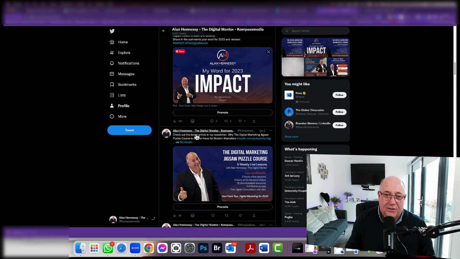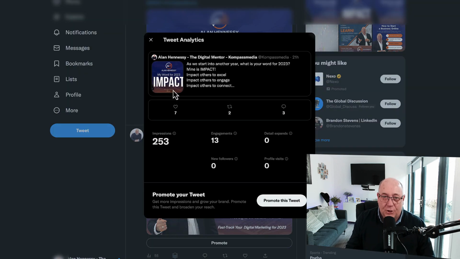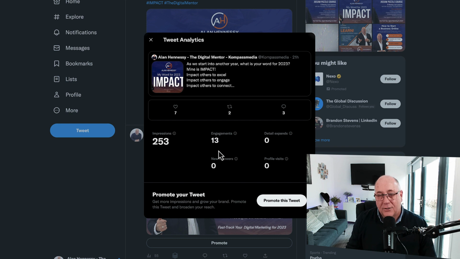But I want to just show you exactly what it is. On this one, if I click on the view, it actually opens up the tweet analysis. Now, you used to be able to go in and look at this under your more settings. You could do all of your measurement and analysis on all of your tweets. But this is a quick way of finding out what actually happens to your tweets. So it has had 253 impressions. It has 13 engagements as well on it. So it's an easy way to actually find out how your tweets are doing.